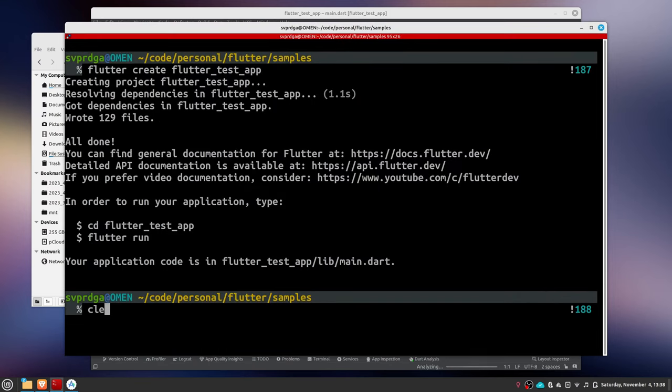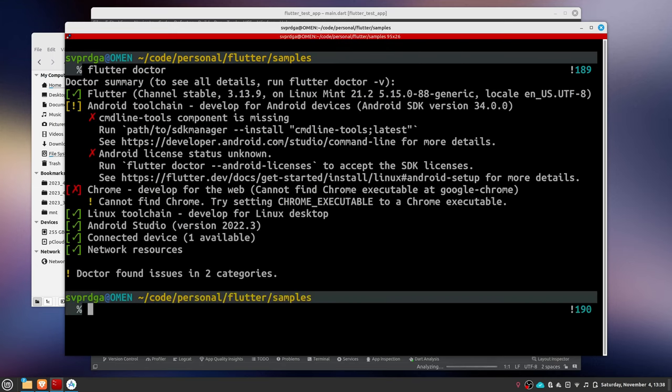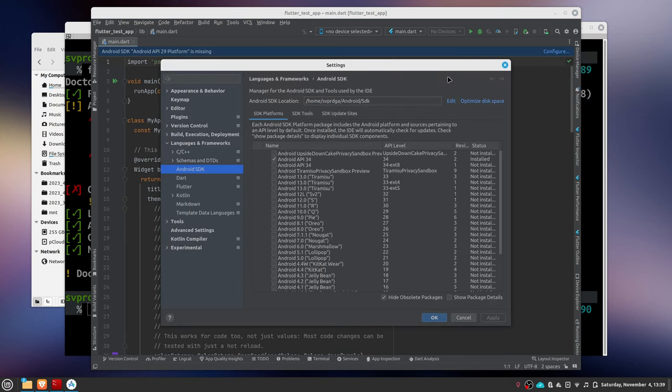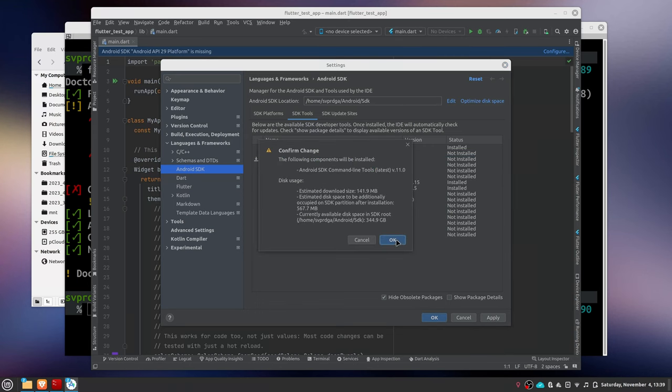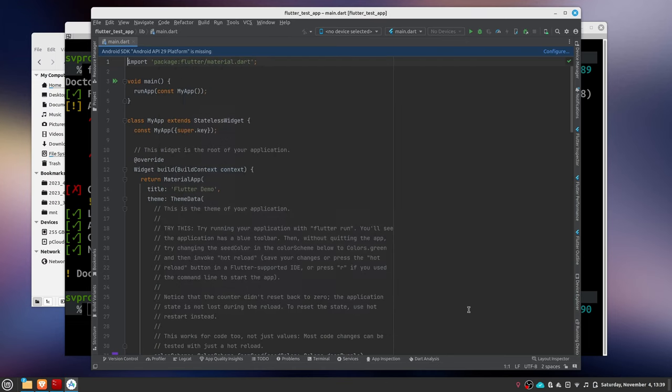Return to your terminal and perform another Flutter doctor check. It's likely to indicate that the command line tools are not installed. To resolve this, go back to Android Studio and click on the button with the gear icon. Then select SDK Manager. In the SDK Tools tab, look for the Android SDK command line tools and check its box. Hit OK to proceed and OK again. After the installation wraps up, click Finish.